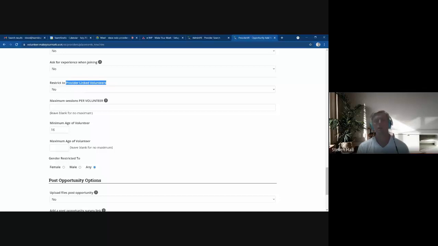Okay, so how is a volunteer linked to me? Well, volunteers are linked to you in 4 ways. Main way is if a volunteer ever joins any of your opportunities, then they're automatically linked to you. Whether it's current, future, or past opportunities, they're automatically linked to you. Okay. The second way is if you invite a volunteer onto the system, okay, which I'll show you shortly, then they register in the normal way, but in the background we automatically link them through to you.